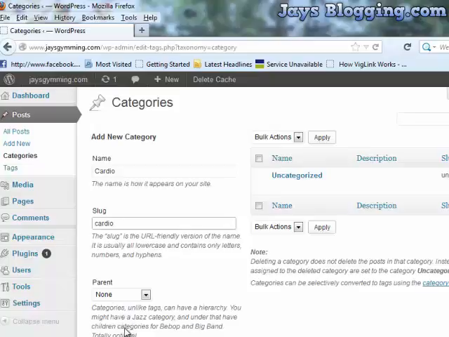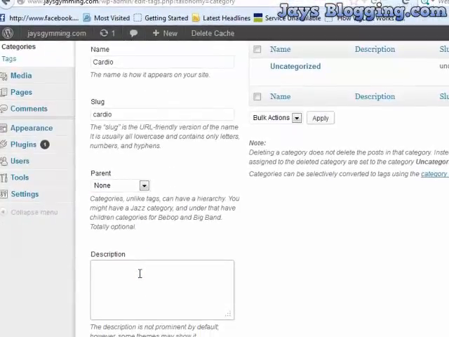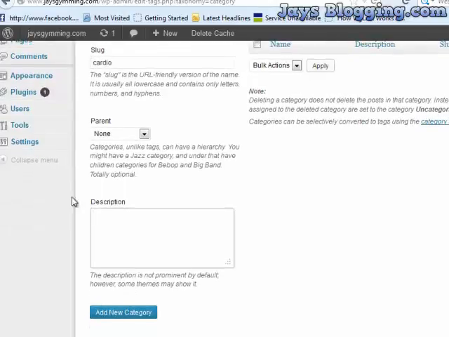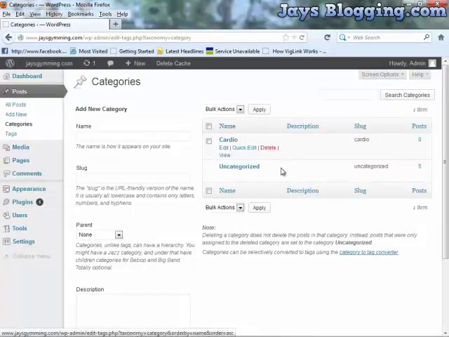Parents, this is just a form of setting a hierarchy. It's not really important. You can do it for your own blog, but for this example we'll just leave it for none. Description is not necessary either, it's just for yourself. If you have a lot of categories and you can't remember which ones are for what, you can have a description just to remind yourself. So we'll just leave that because we're not going to have that many, and we know what the cardio category is going to be for. So click add new category. And it's appeared there on our list.